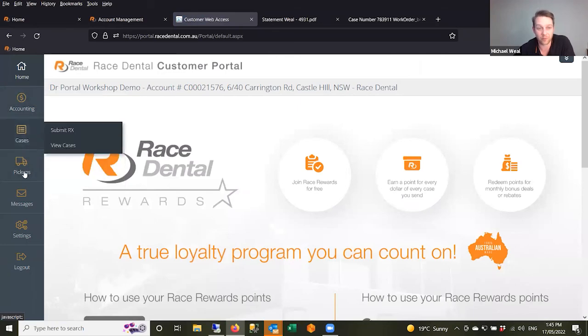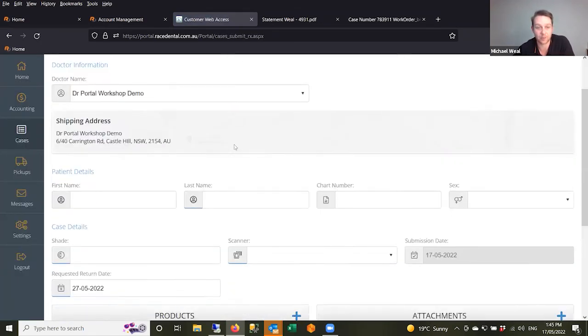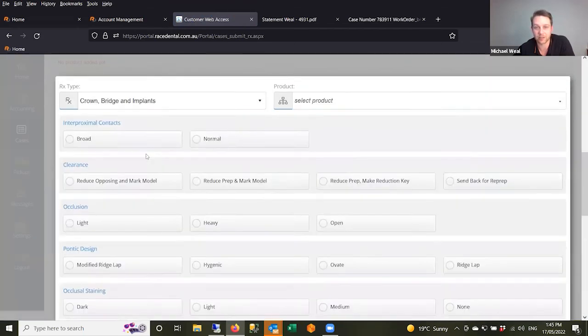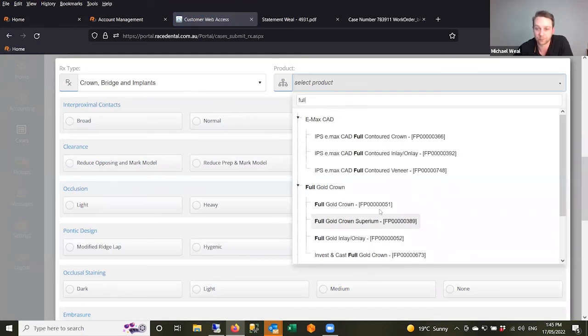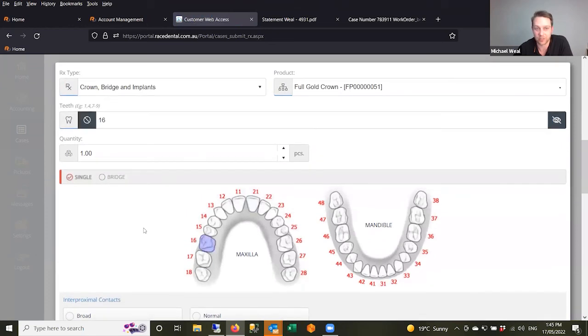Okay, so now we've got our pickups and our submit RX option back. We can come back into here, come back to products. So we're now saying that we're doing a crown and bridge case. We're going to do, let's say, a full gold crown. And we're going to do, let's say, the 1.6.